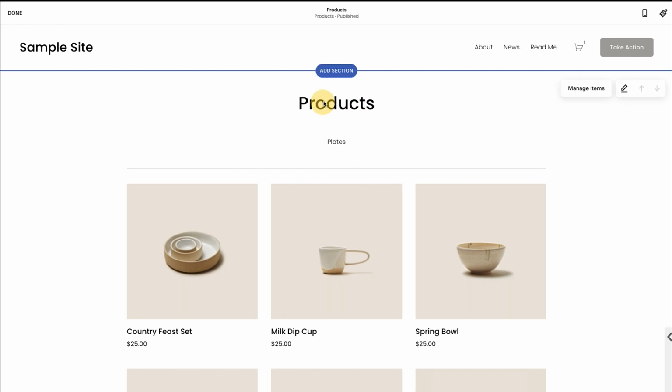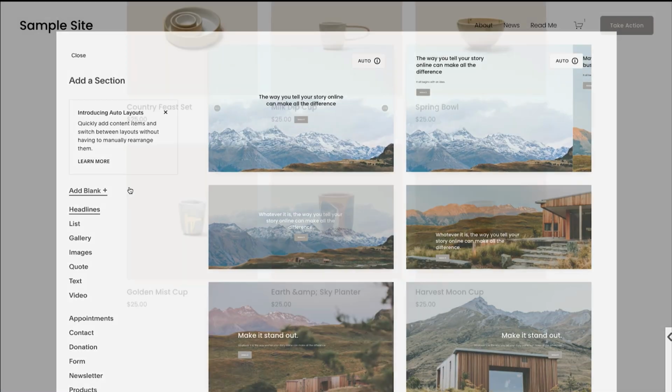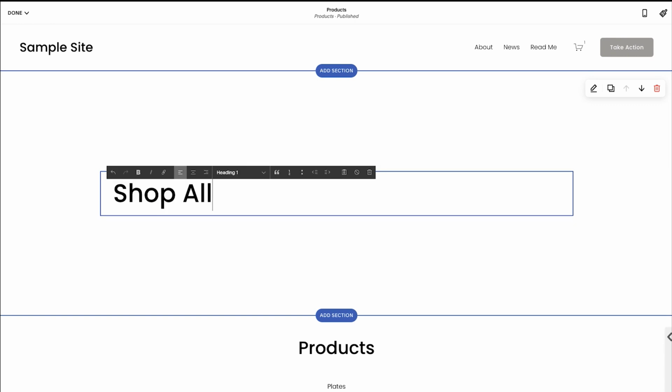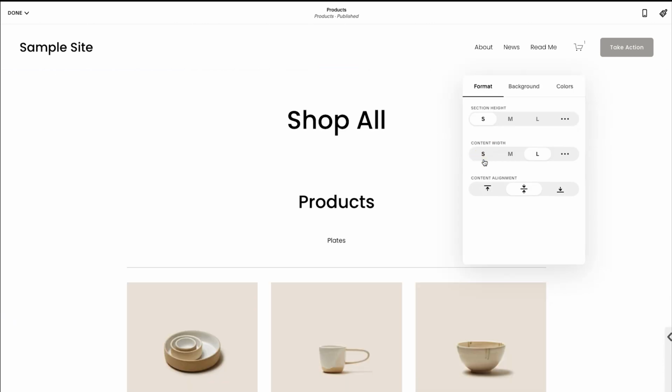So right now it says products on the page and it says plates. This isn't adjustable, but what you can do is add a section. I always start with blank. Let's start there and let's do shop all. And I'm just going to make this full font or H1. There's always an extra space at the beginning as of right now. So I'll fix that. And then section height, I'm going to do small.